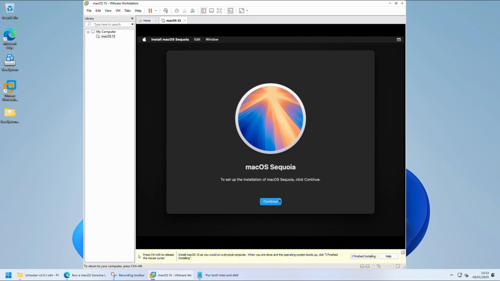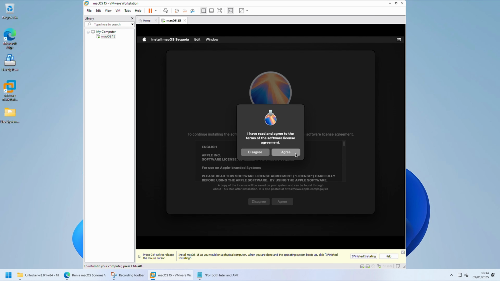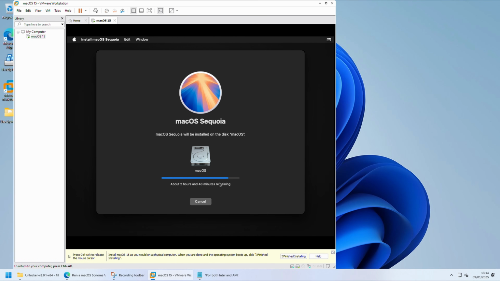Click Continue, accept the license terms, and then select the name which you gave to that virtual drive in Disk Utility and click on Continue. Right now would be a good moment to get some coffee, as this will take some time.